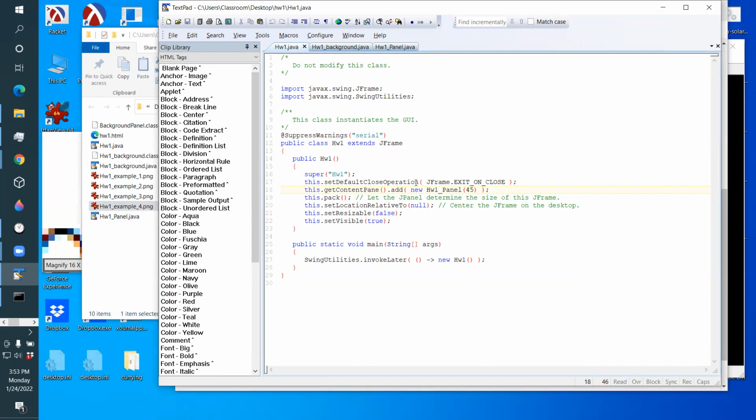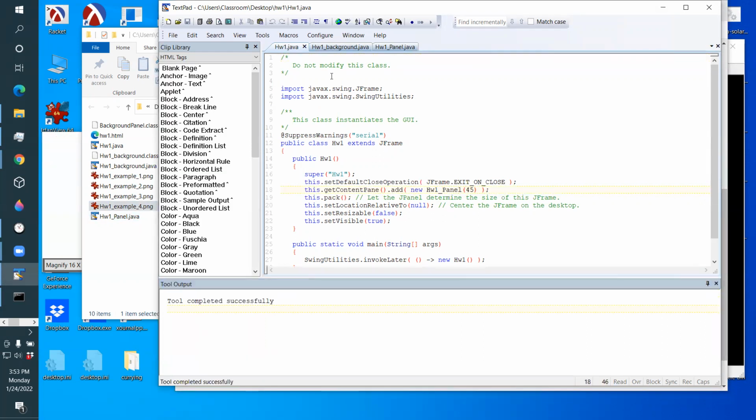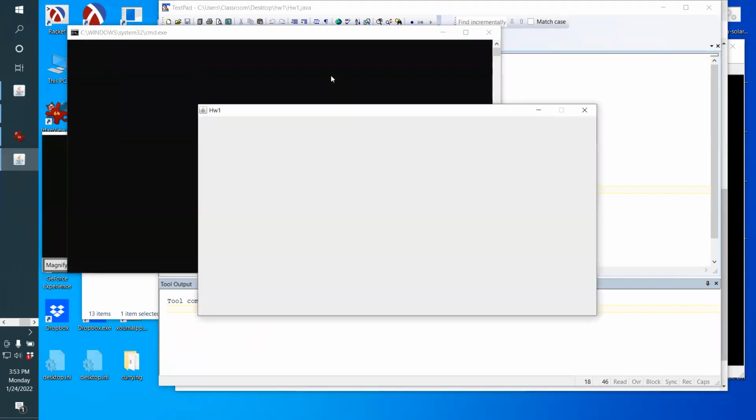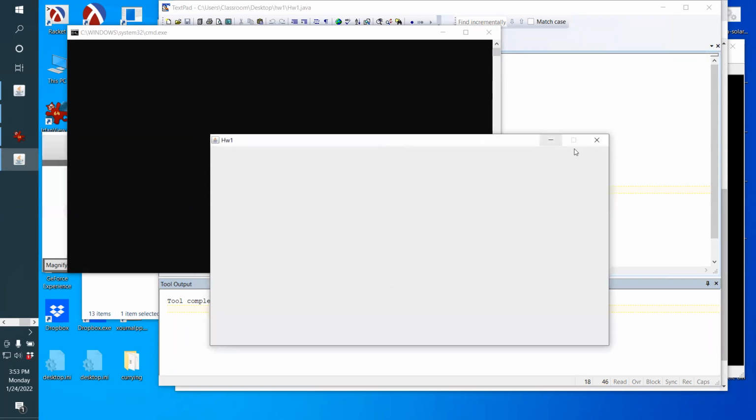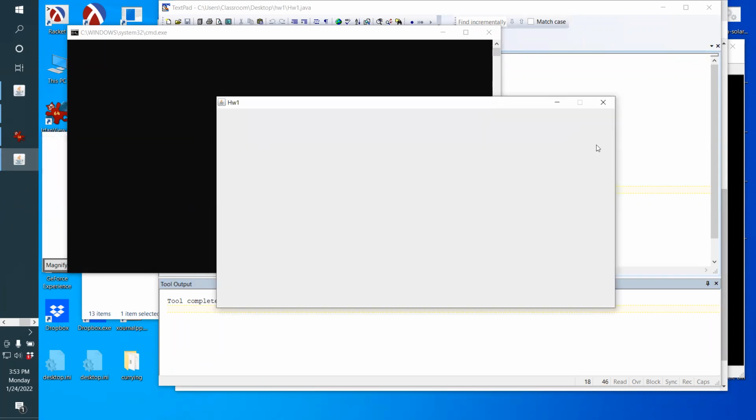So all this program does is, actually I can run it here, but it won't do anything. You can compile it and run it. Right now it instantiates an empty frame, because the paint method isn't doing anything yet. So it's instantiating a 1000 by 500 pixel empty frame.